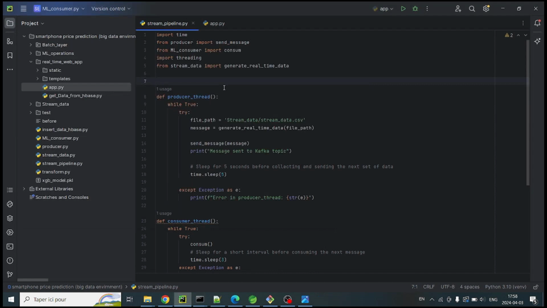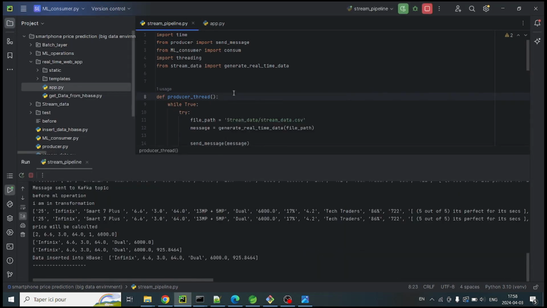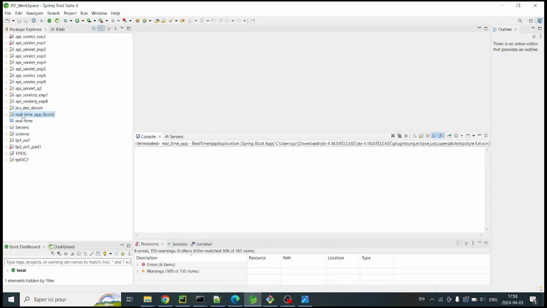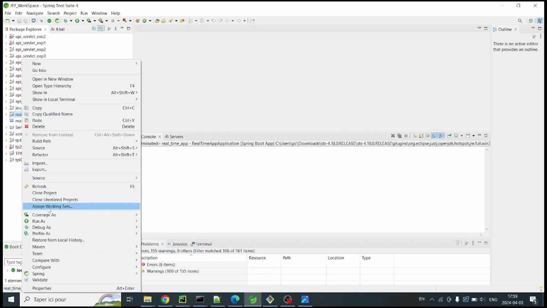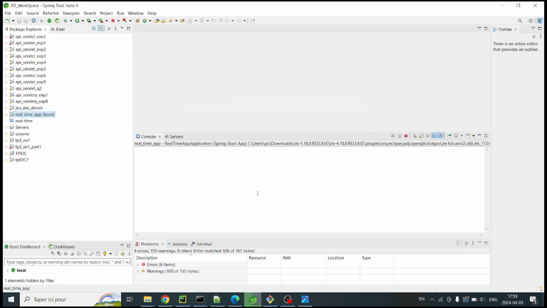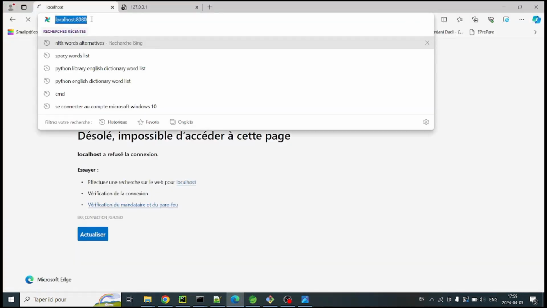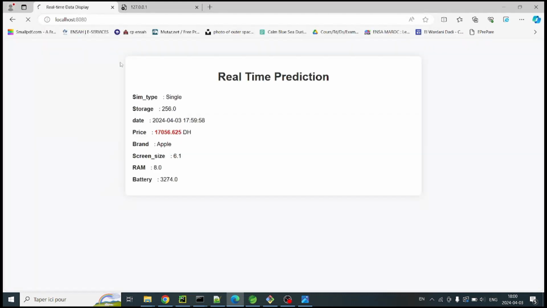So now let's execute the script to run the stream layer. Now let's go to the Spring Tools to run the Spring Boot application. It's in the port 8080. And as you see, it works in real time.